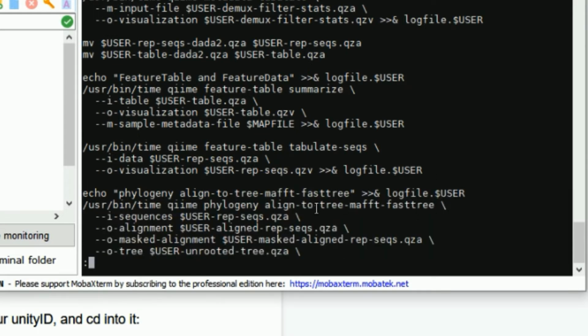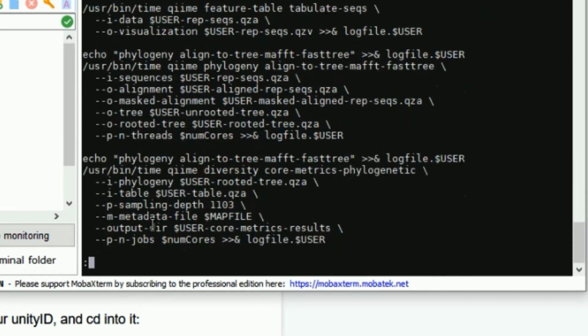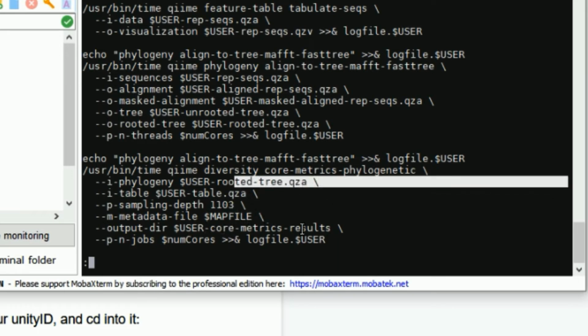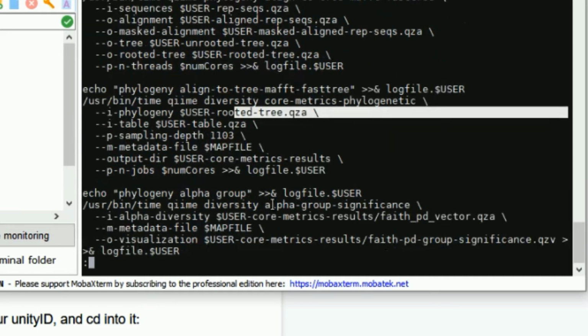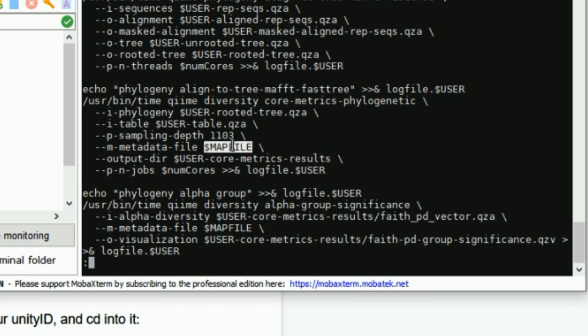So here we start aligning to a tree using the mapping file that we provided. We'll import that tree we created in the previous step. So remember, I is for inputs, O is for outputs, M is for metadata, or the map file. Notice that it's called map file here so that we can change it just once at the beginning of this script.